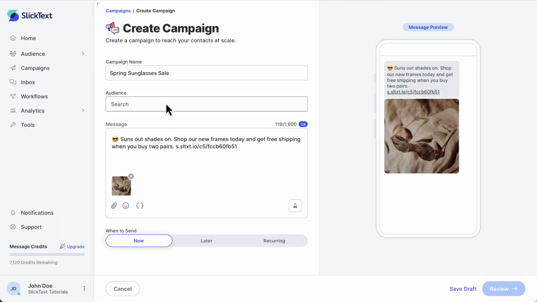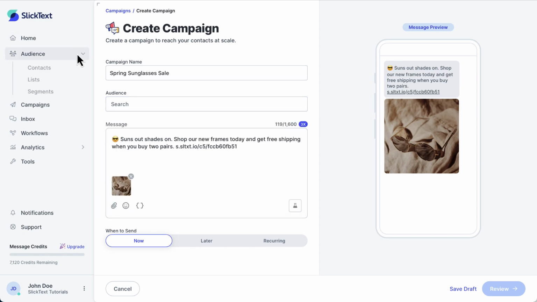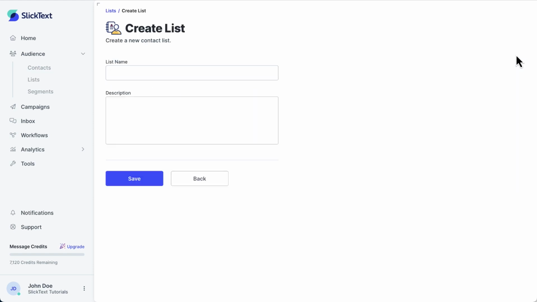When creating a campaign to send a mass text message, you are presented with the option to send the message to one or more lists. First, you'll need to create the list. Click on Audience on the left navigation bar to reveal contacts, lists, and segments. Click on Lists to see all the lists you've created. Click on the blue Create List button at the top right corner of the page.